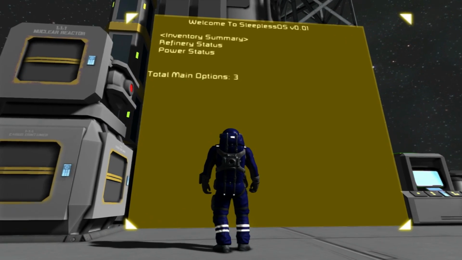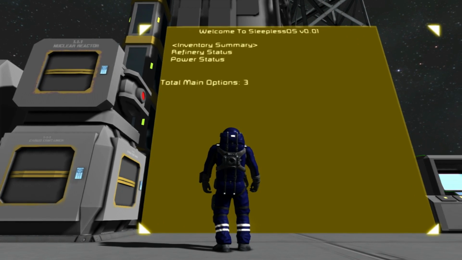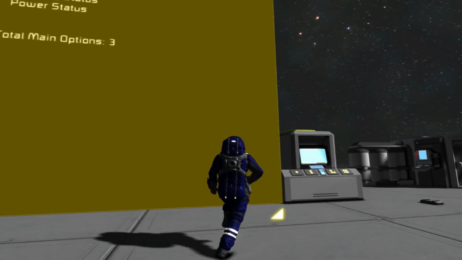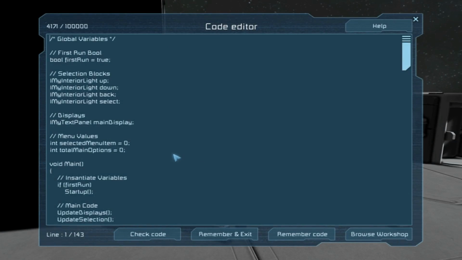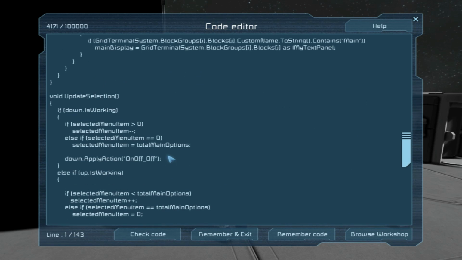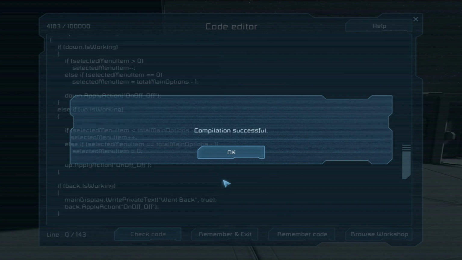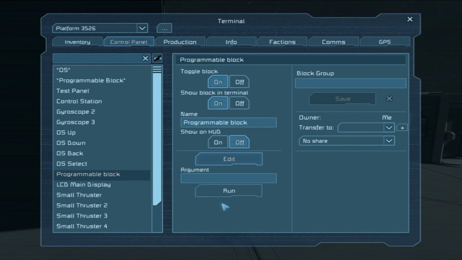Okay, so I think I see the problem. We're starting things out at 0, so inventory summary is 0. Refinery status should then be 1, power status would be 2, but total main options is 3. Which makes sense, but it doesn't in the confines of these indexes. So what we're going to do is total main options minus 1, because that will make it 0 to, basically, the max would be 2, which is exactly what we want, not 3.